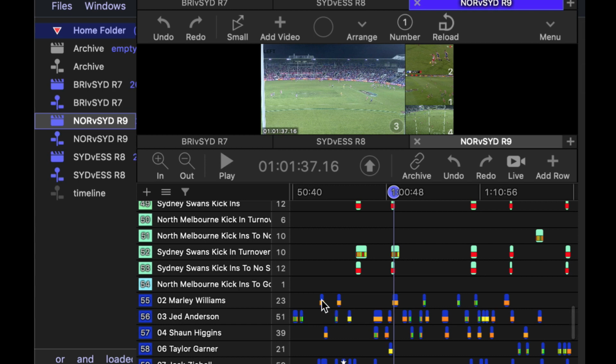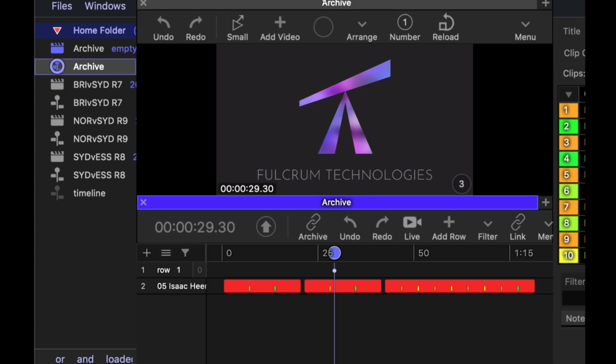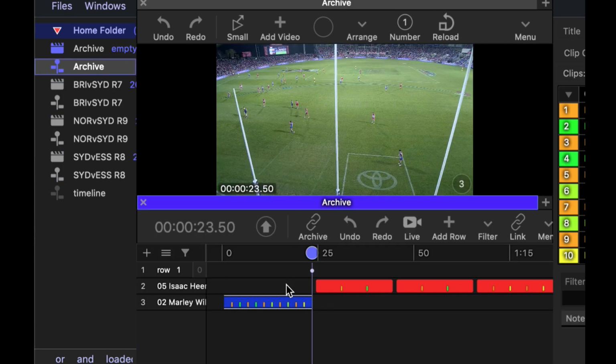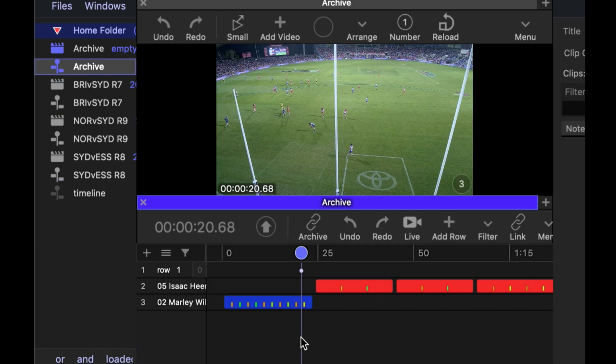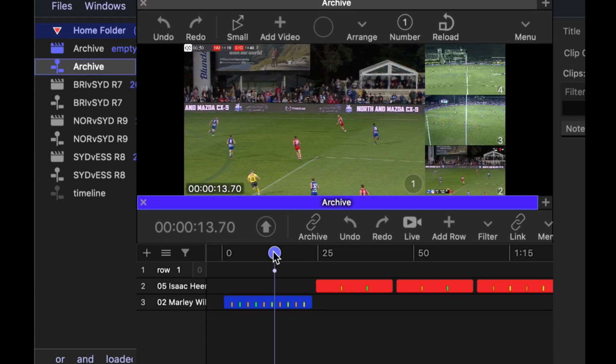So let's go and grab, I'm going to use a different color here. I know it's not going to be the same Isaac Heaney, but you'll get the point. So I hold Command and then I drag and drop into the archive. And that will prepend onto the archive here. So that gets updated, and now that clip has been inserted into the collection at the beginning.